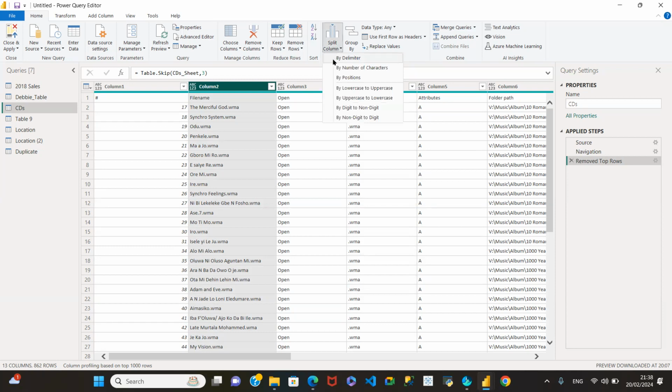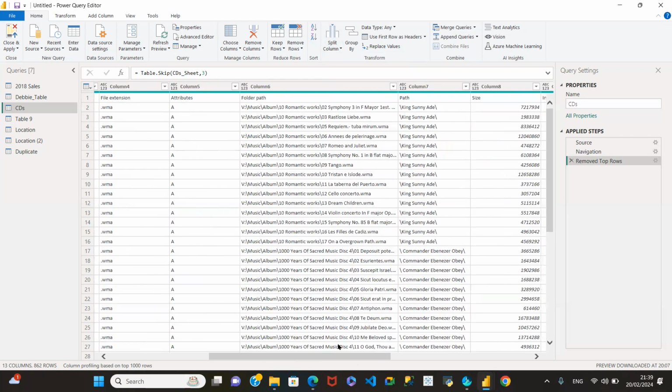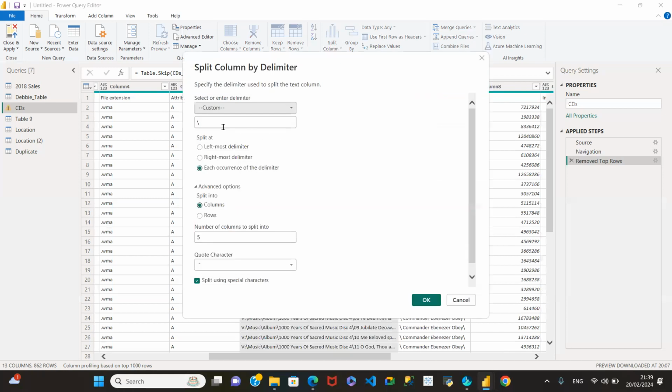Split column, we are very used to splitting columns by delimiter in Excel. That's where you say text to column in Excel. And it works the same way, really, or you may want to split by number of characters. Let's look at how delimiter works in here. So the best column to use for that would be column 6. Okay, so let's say I want to split by delimiter, and I want to split by that.